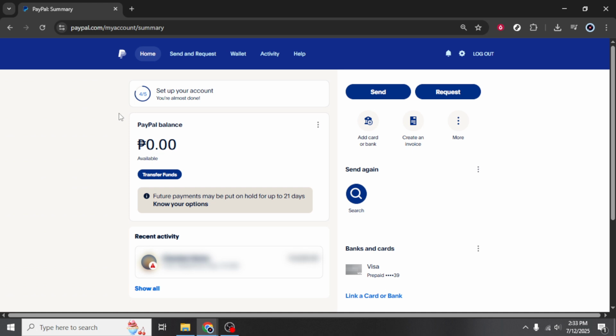Now that you're on the PayPal summary page, the next step is to navigate to the security section. Once logged in, look for the profile or settings option, often represented by a gear icon. Clicking on this will take you to a series of options related to your account. Here you want to select Security, where you can manage various security preferences for your account.